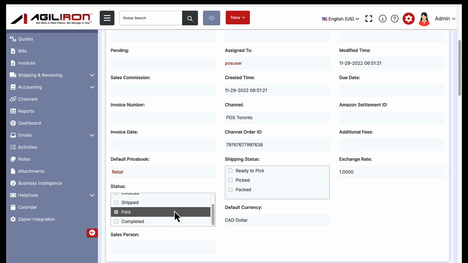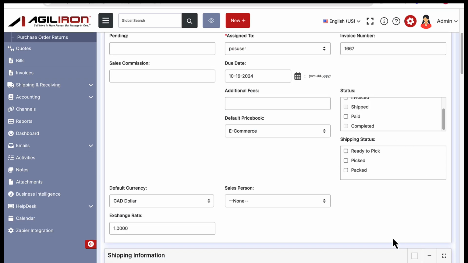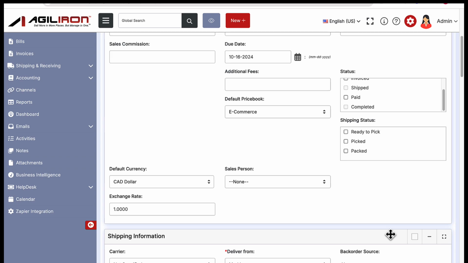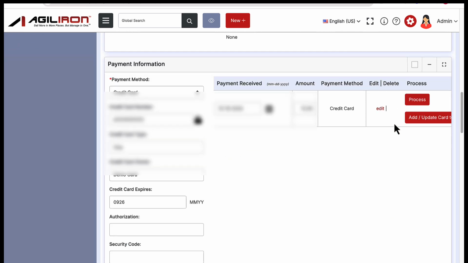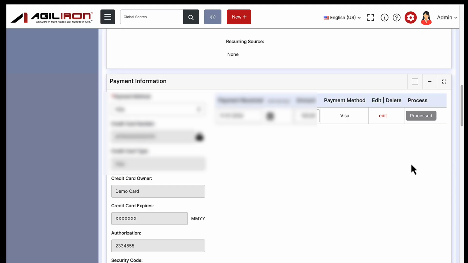The second order, the one with the credit card error, shows status as not paid, and this needs to be processed after receiving new card info from the customer. The description field captures the error message received from the payment processor. The third order, the one with the credit card that was not processed, also shows the status as not paid, and we now have the opportunity to process it here. So let's go ahead and do that. Now it also shows paid and processed.